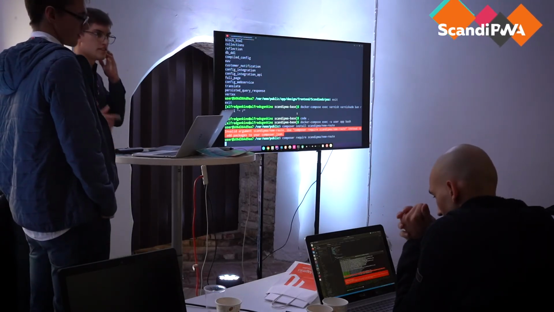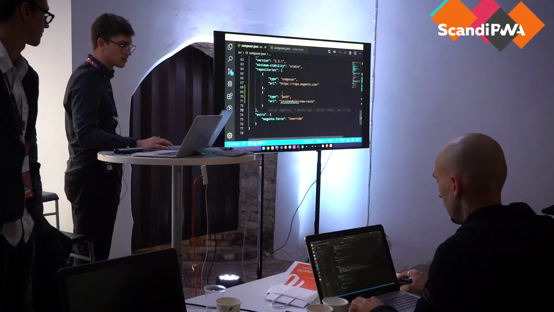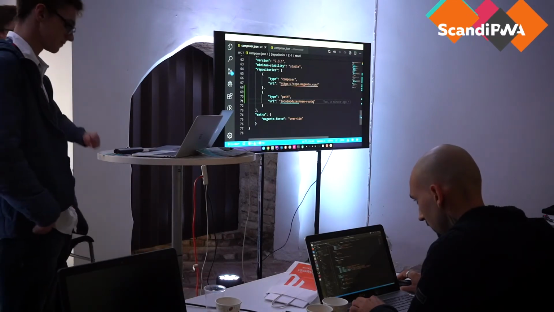The path, relative path to your file. It basically looks like this: local modules and the name of your folder, which you created there.